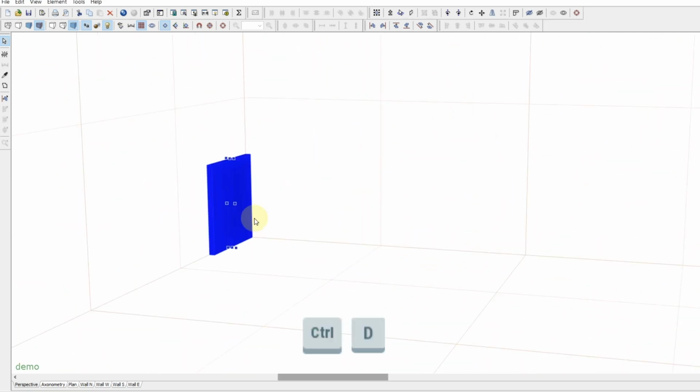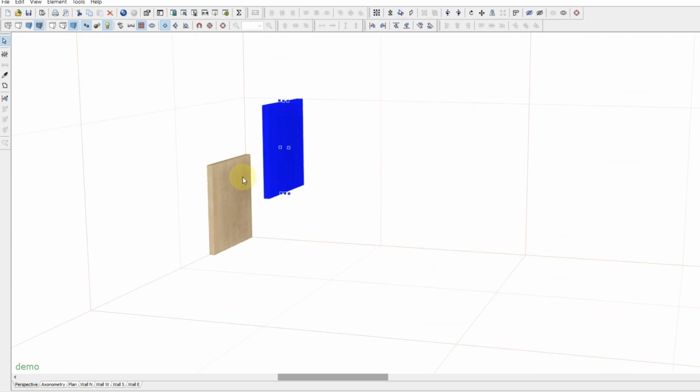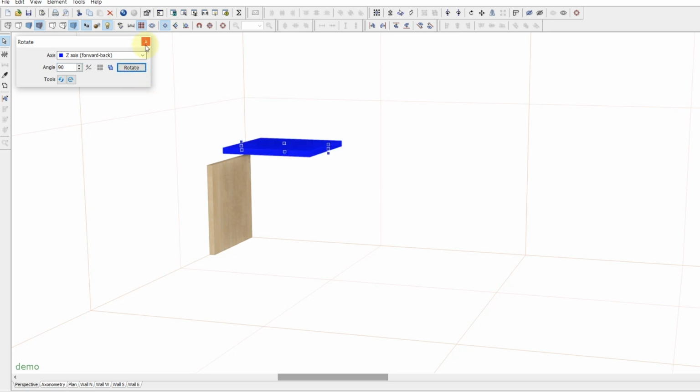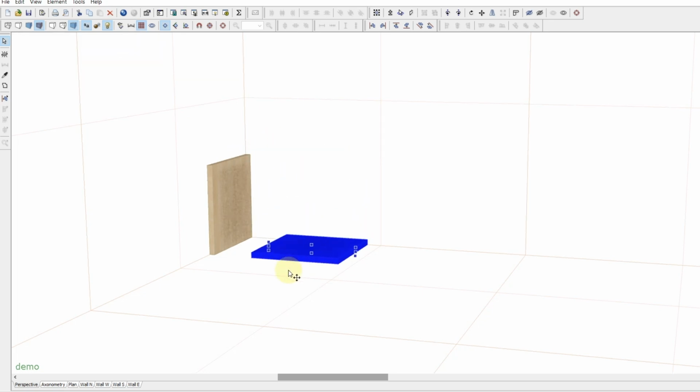Center. Ctrl D on your keyboard to make a copy. Ctrl R to open the rotate menu. We need Z axis and I'm rotating this element like this. Now moving it to the floor and to the left.